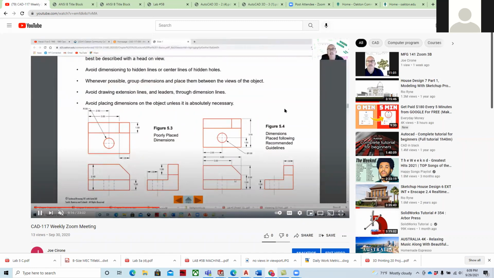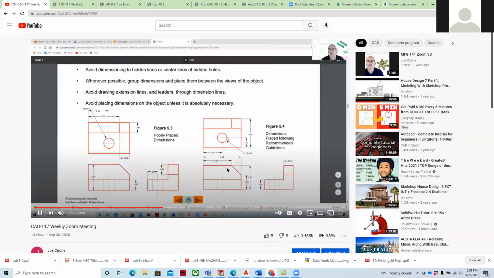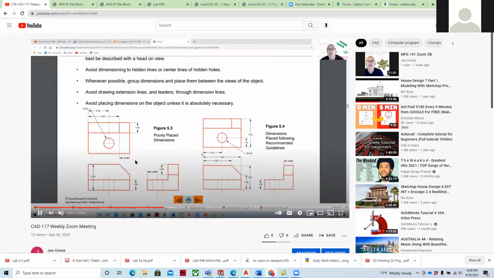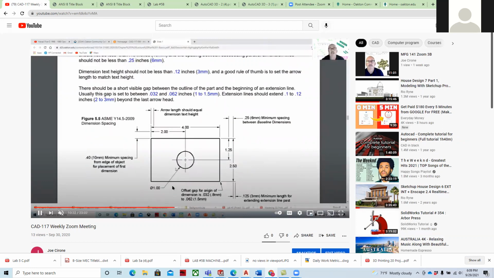Poorly placed dimensions versus desired placed dimensions. And so poorly, I mean, it's still acceptable. It's just not the best practice. Things like crossing lines over other dimensions or dimensioning on the part. It's not preferred, but you can do it. In other words, the rules are there to be broken, but on the other hand, neatness counts. And if you go through and you follow the guidelines, you'll have better results.